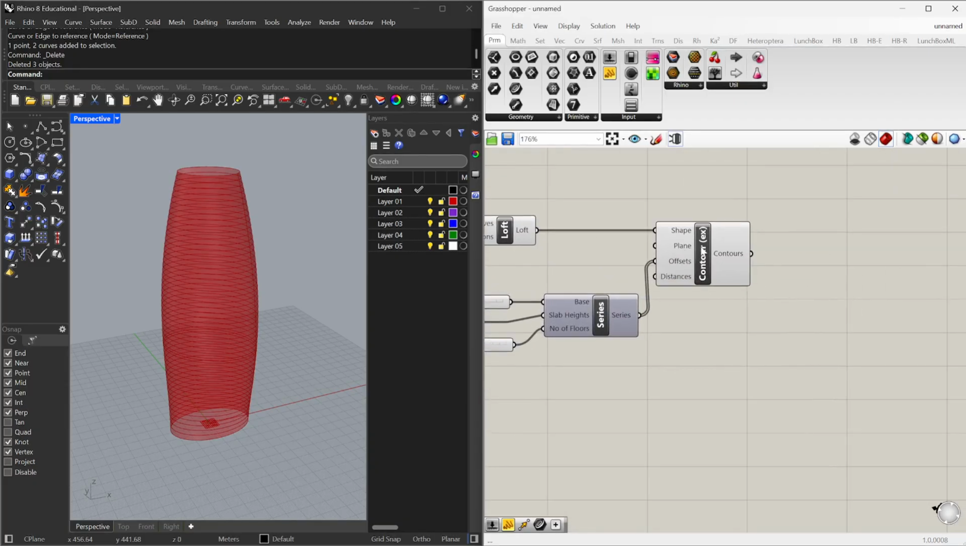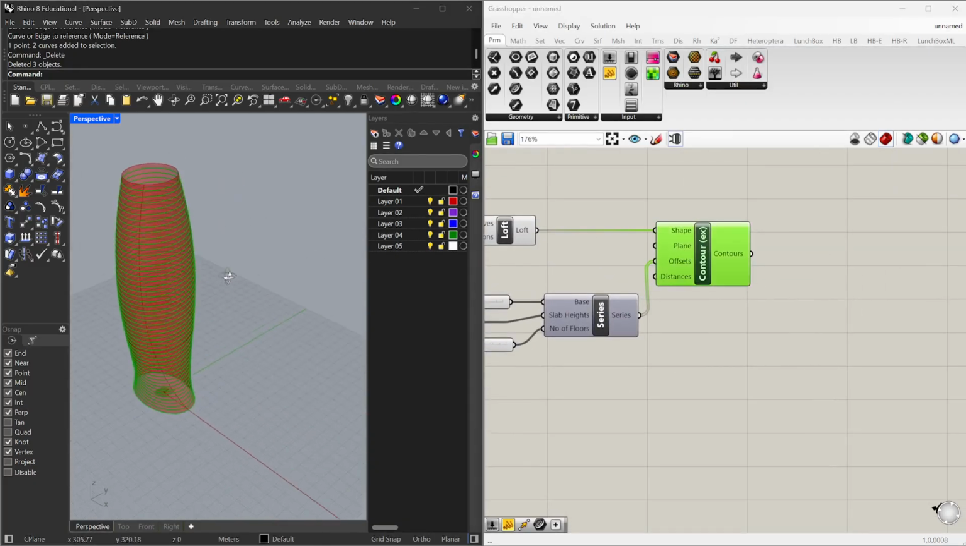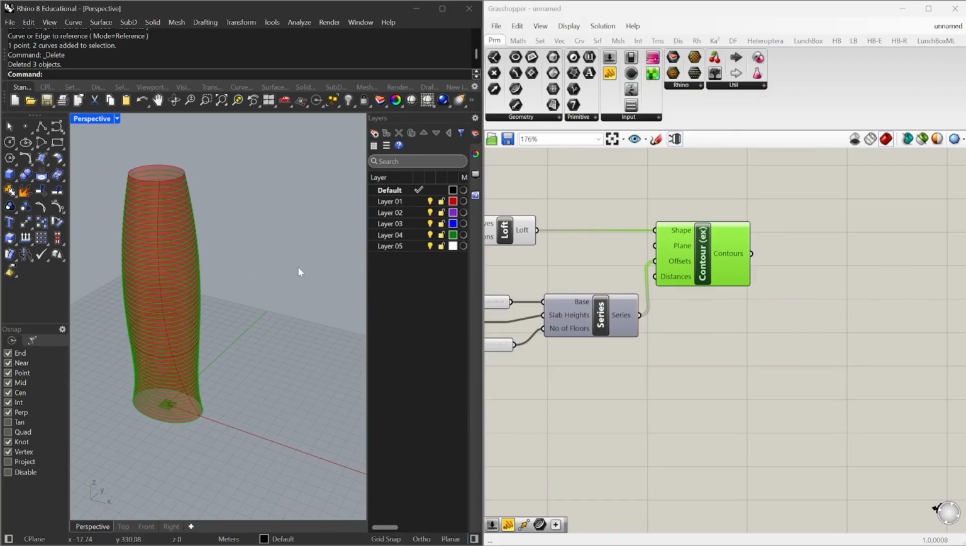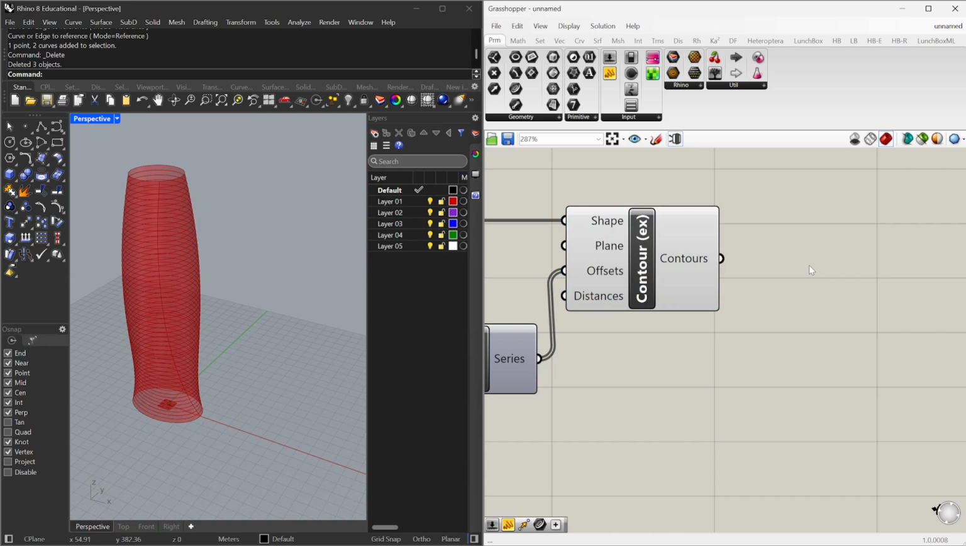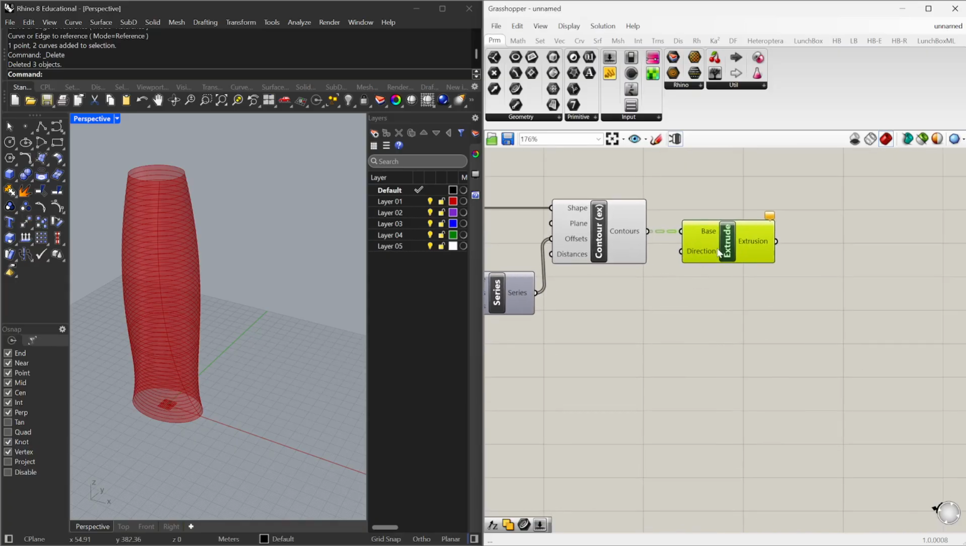Okay, so now that we have this contour, what we want to do now is extrude it upwards to create a slab. In order to do that, I'm going to use an extrude command. I'm going to bring that in and plug my contours into the base, and it asks me for a direction. And we've done this a few times before.